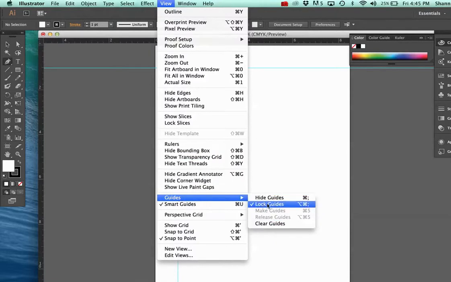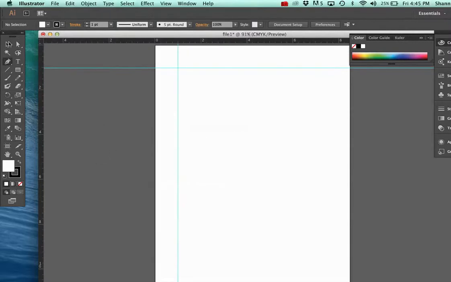They automatically are locked. I have that checked. I can deselect that if I want to move my guides around just by clicking and moving them around. So just know under View is where those options are. I'm going to leave the guides I brought down just so you know that they're there, and it's a visual reminder.